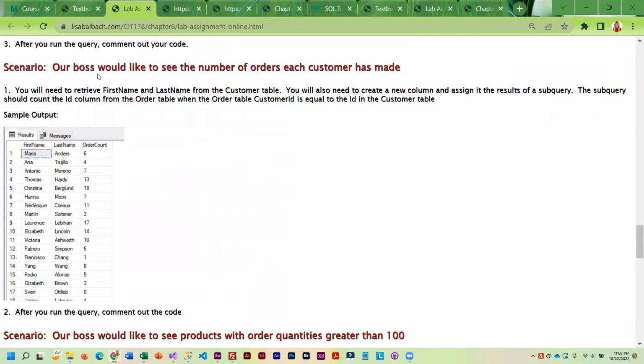The next one, our boss wants to see the number of orders each customer has made. In the directions, it says you're going to need to create a new column and assign it the results of the subquery. So that means it's going to be in the select.